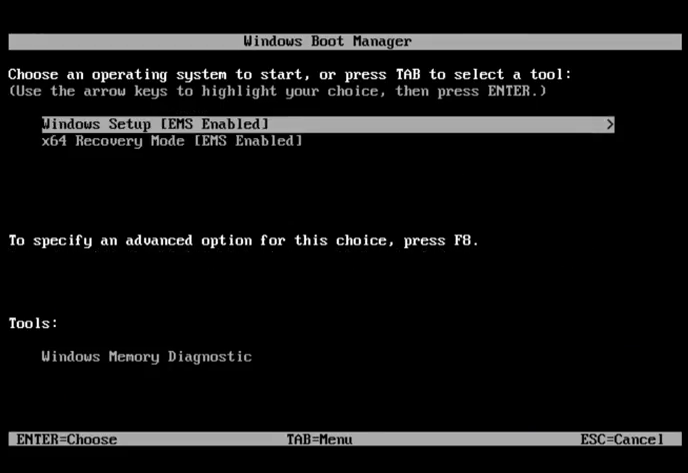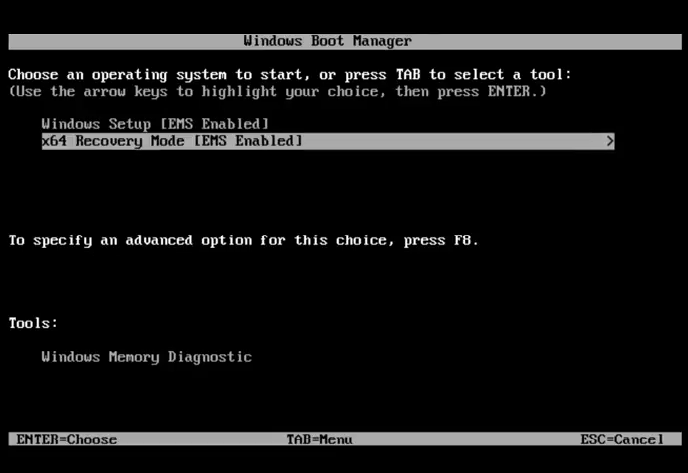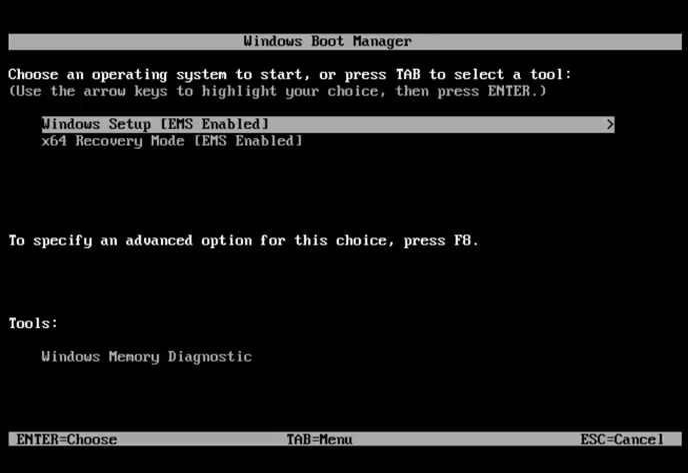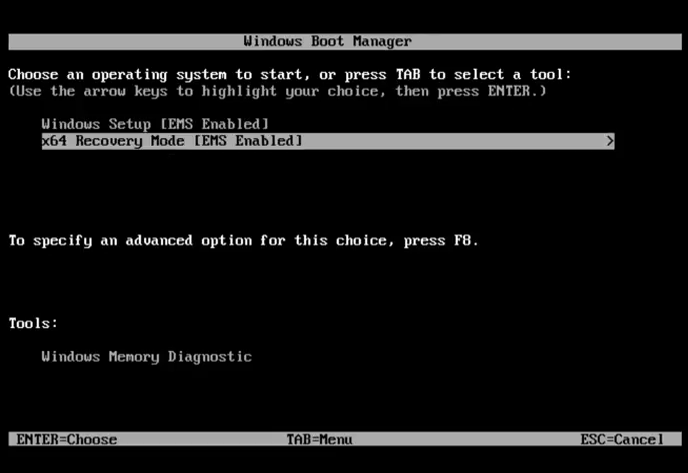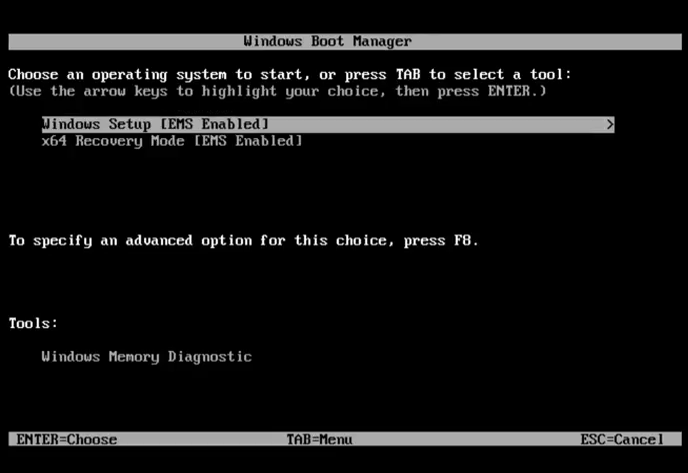Here you see a Windows setup, EM64T, and recovery mode. Windows setup EM is enabled for 32-bit and EM64T for 64-bit operating system. So I'll be using the 32-bit.